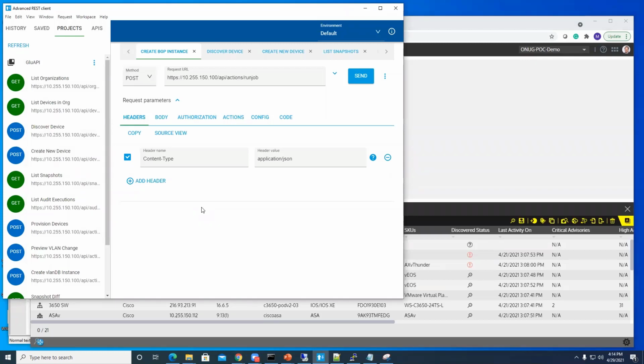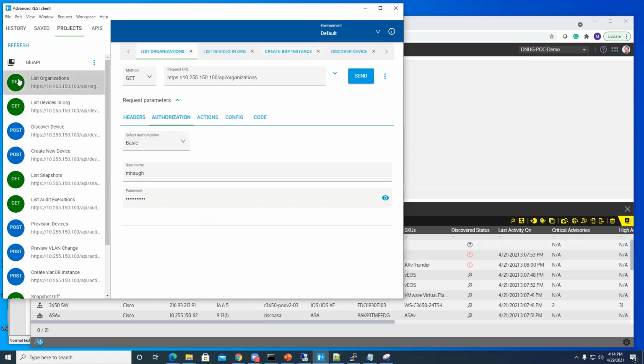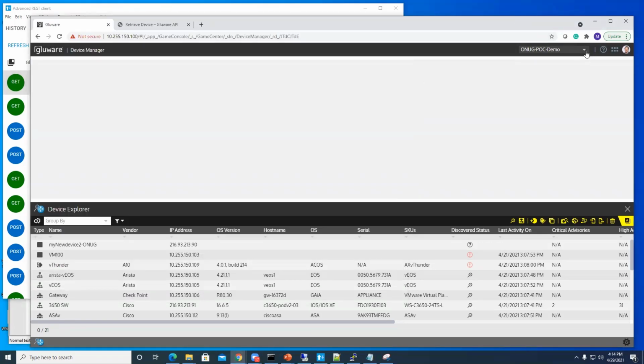I have a number of REST calls that I have already saved to invoke and call. One of the first things you need to do as you're interacting with Gluware from a programmatic standpoint is execute my list organizations, because the Gluware system is multi-tenant. As I hit this drop down, I'd see all the organizations or tenants defined on the system. This is a demo system. I only have 2 defined in here.